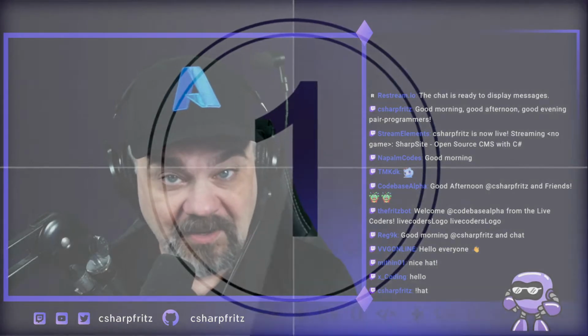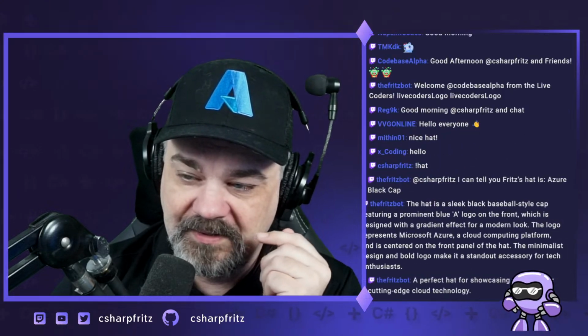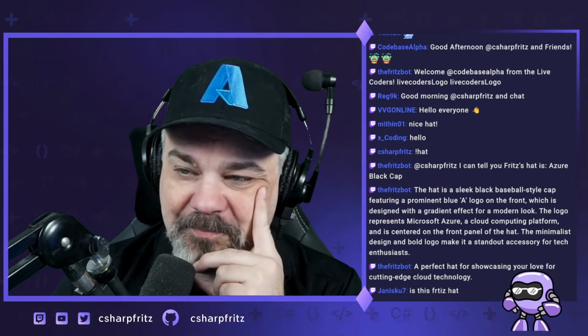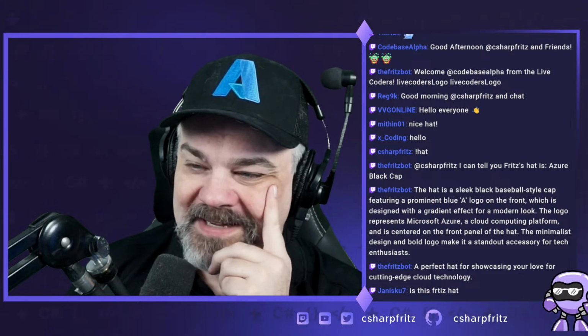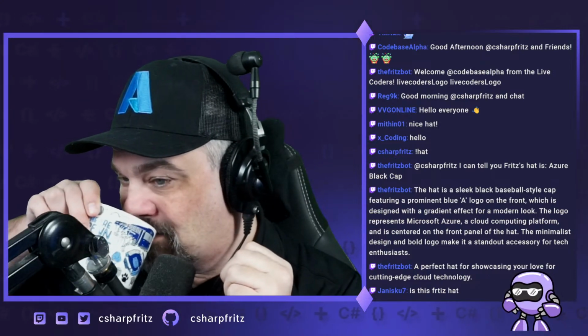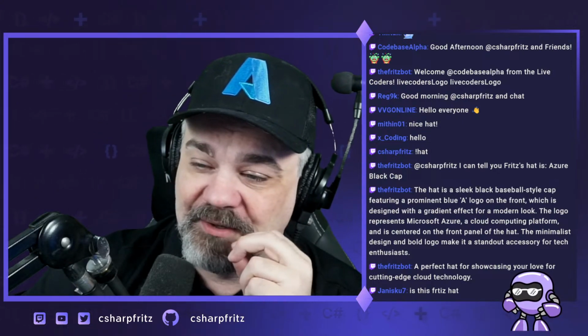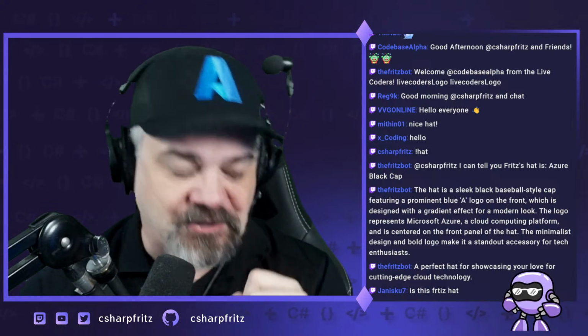Here, look, we'll even run the hat command. Go ahead, take the picture. There it goes. Took the picture, sending it off to the big AI in the cloud. And the response is, of course, there you go. Sleek black baseball style cap featuring a prominent blue A logo on the front, designed with a gradient effect for a modern look. The logo represents Microsoft Azure. That's right. It's the perfect hat for showcasing your love for cutting-edge cloud technology. That's right. We got the Azure hat on today.